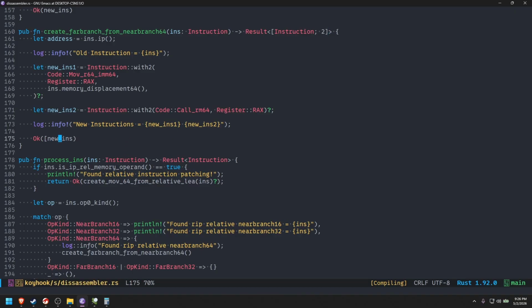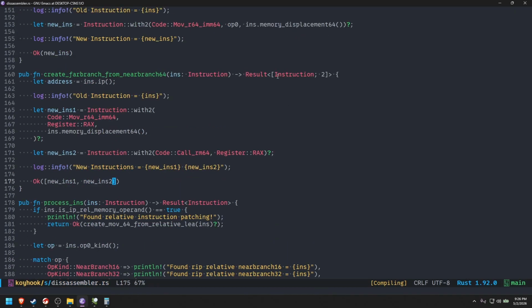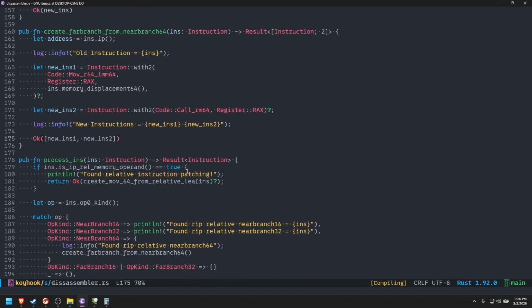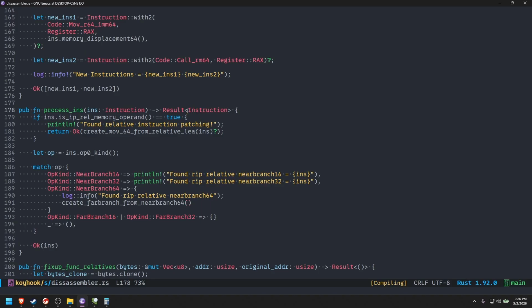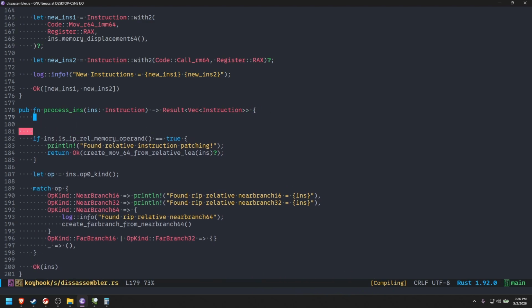And okay, instruction one, new_ends two. Maybe I can return an iterator. Oh no, the iterator will just sort of be deallocated here. So yeah, we're going to have to return an array here. And then here we will return a vector with instructions. New instructions equal to a new vec.